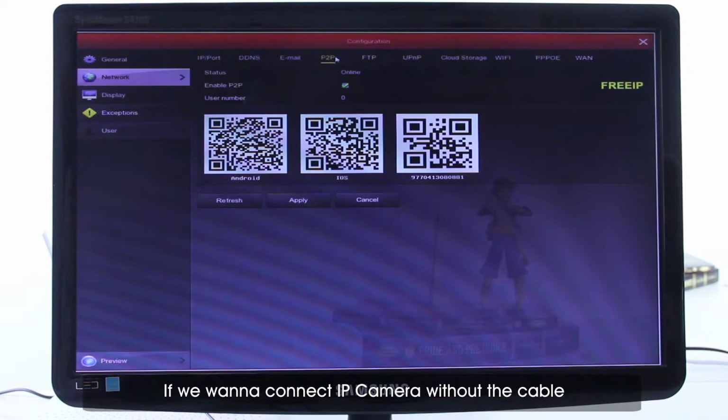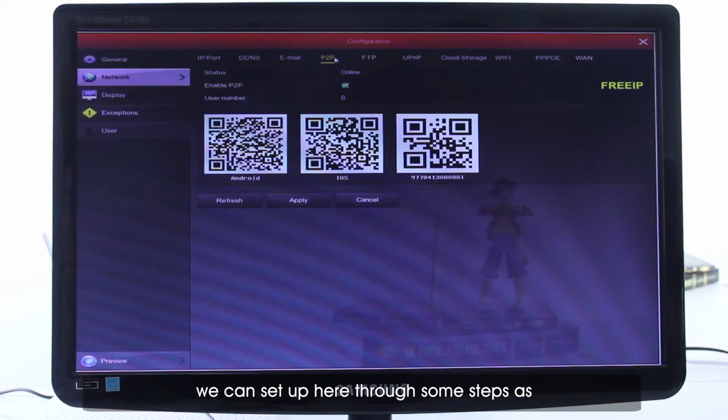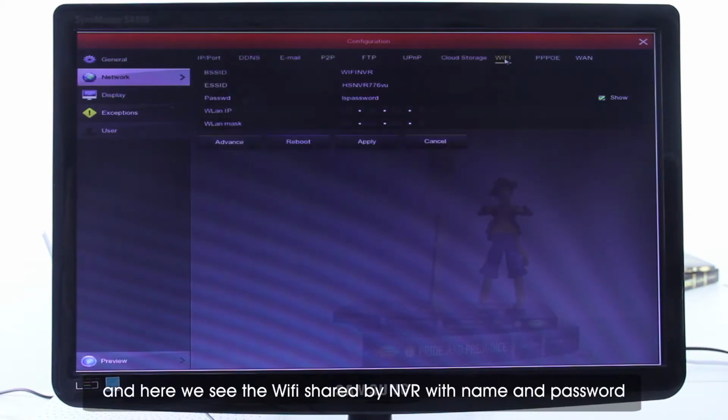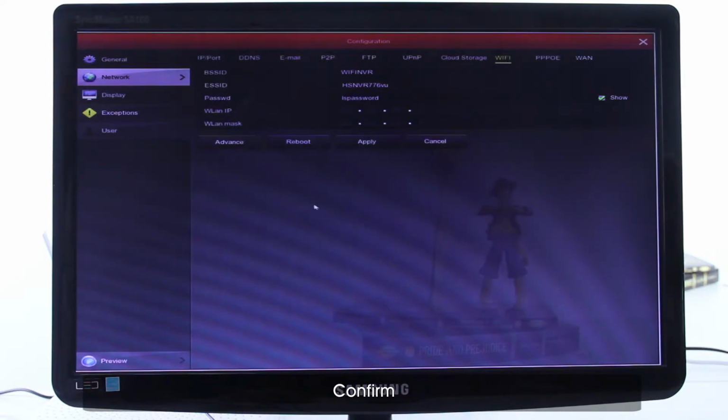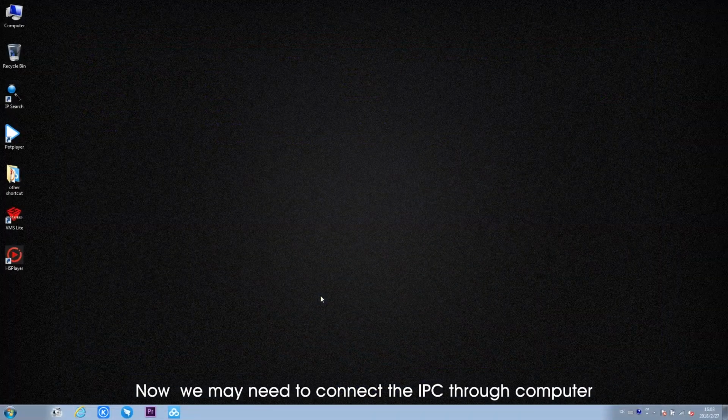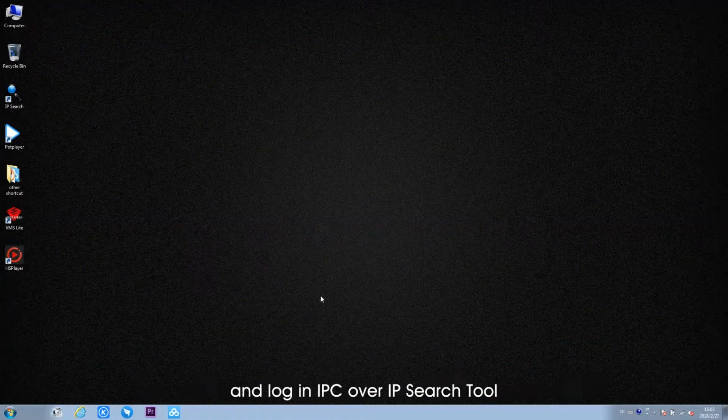If we want to connect the IP camera without a cable, we can set it up here through some steps, which is a benefit for users. Get to Wi-Fi, and here we see the Wi-Fi shared by the NVR with name and password. Next, go to Advanced to make sure SSID is on. Confirm.